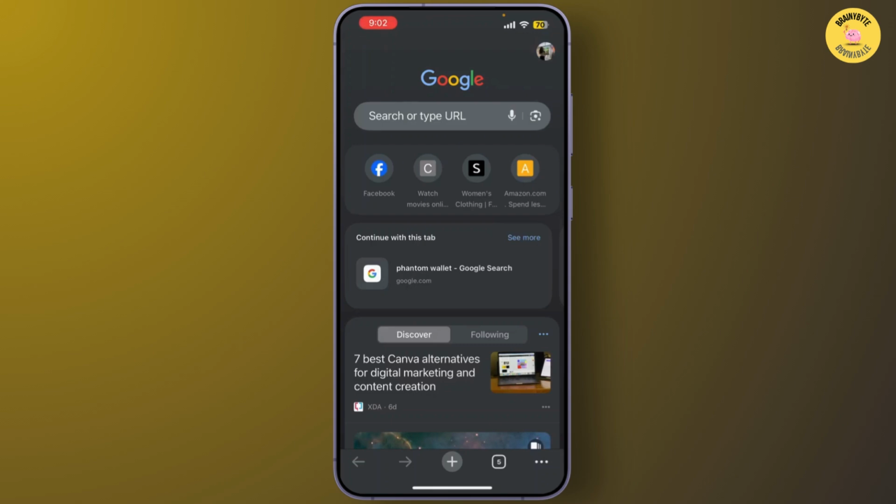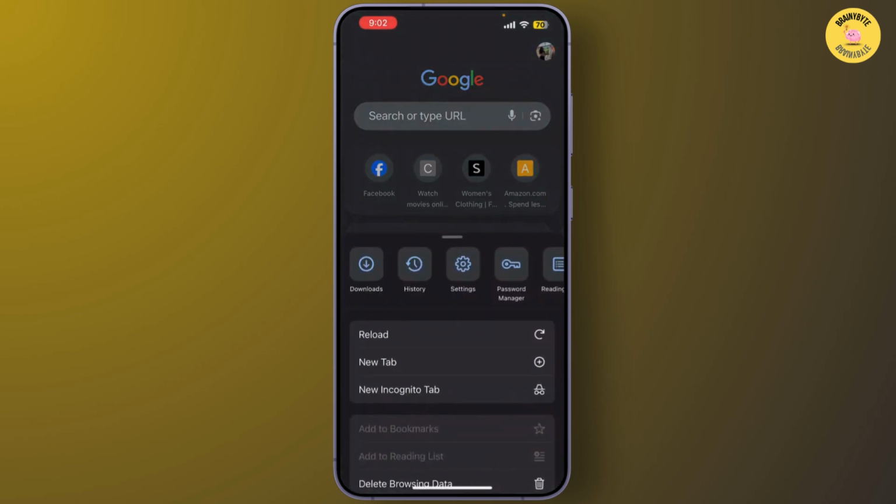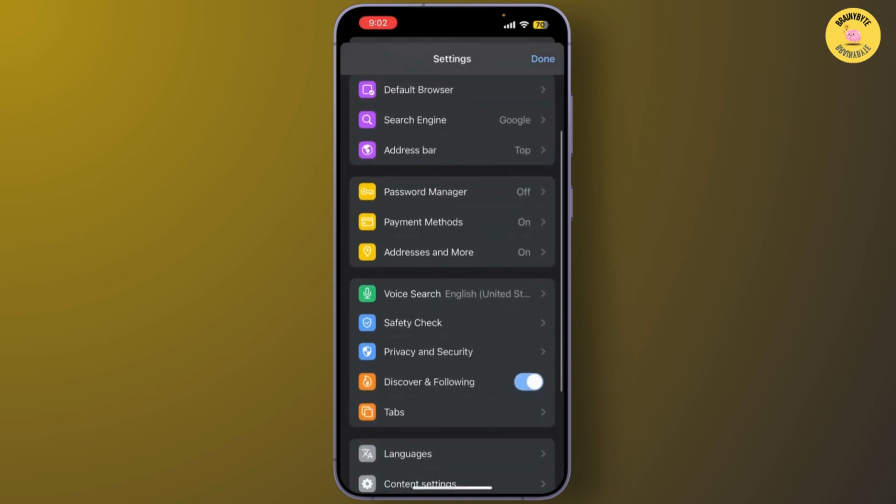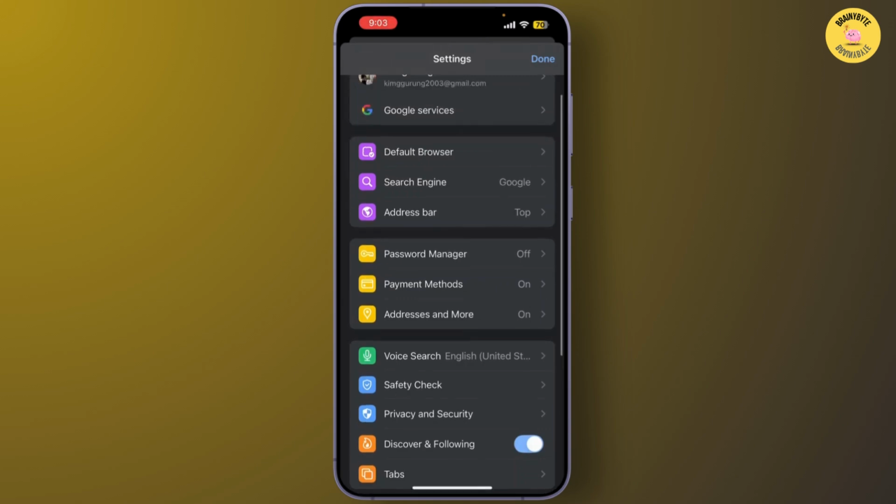Now in the Google app, tap the three horizontal lines in the bottom corner to open the menu. Scroll down and tap on settings, or swipe and find settings. Now simply tap on theme. Here you can find an option that says theme. You will see three options, that is light, dark or set wallpaper.